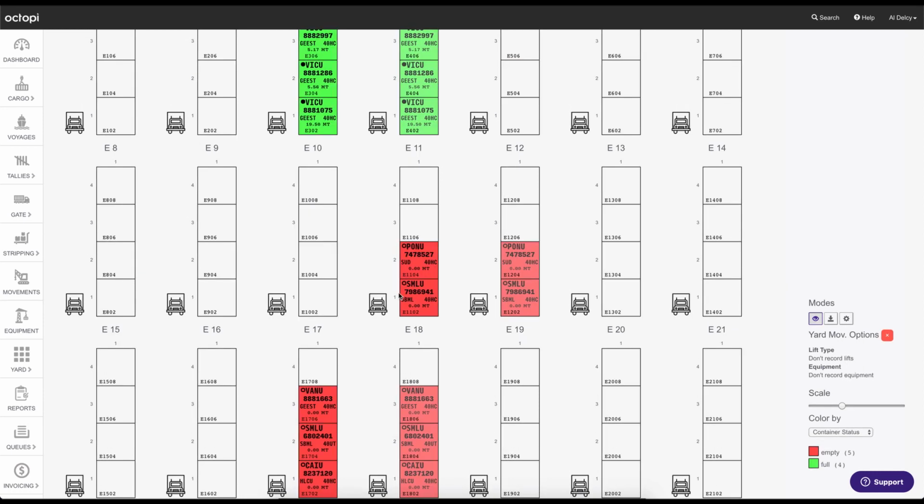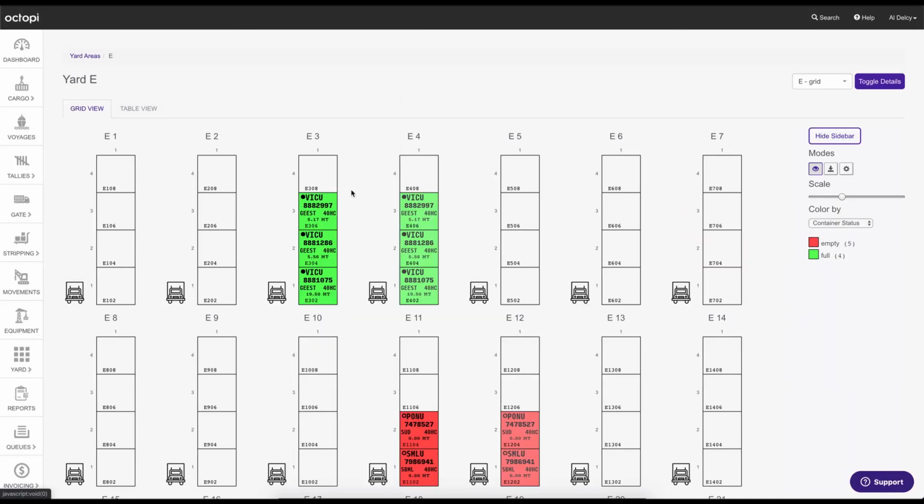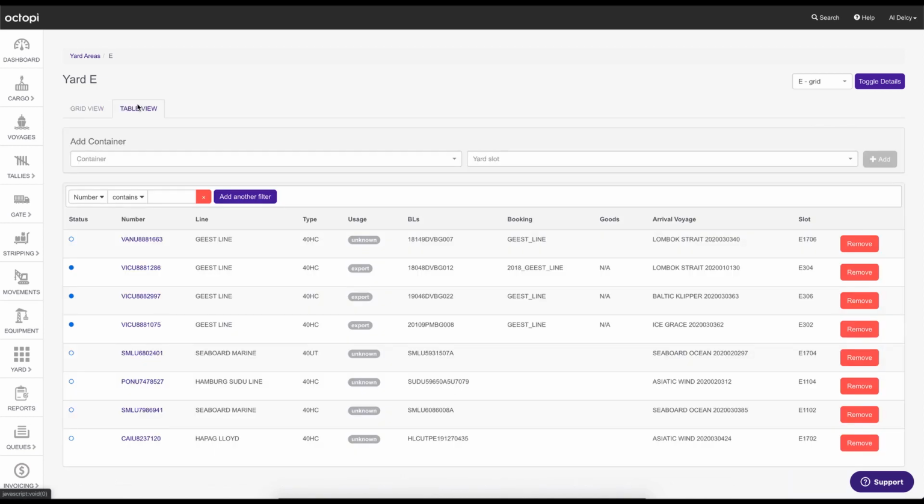Another cool feature we've introduced is desaturating our container continuation. The first part is saturated and the continuation is less saturated, indicating it is the same container. We've also introduced a table view that allows you to see the yard area's content as a table.